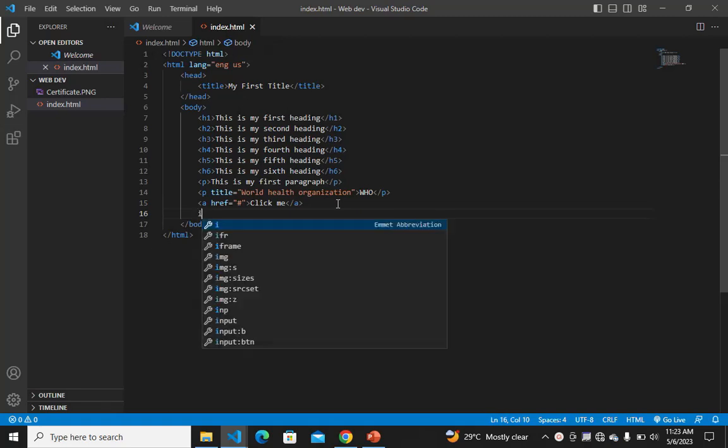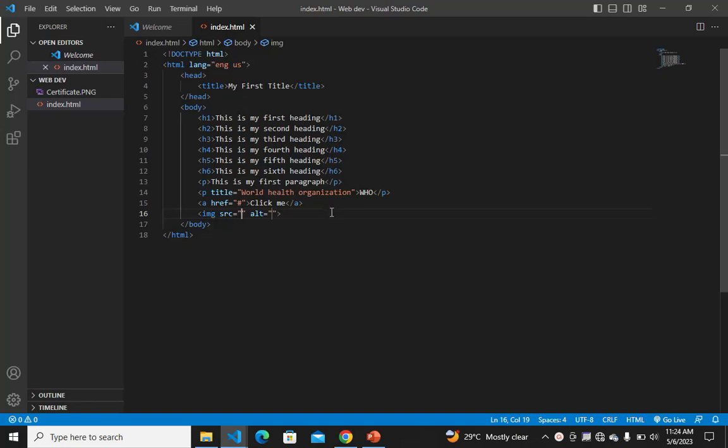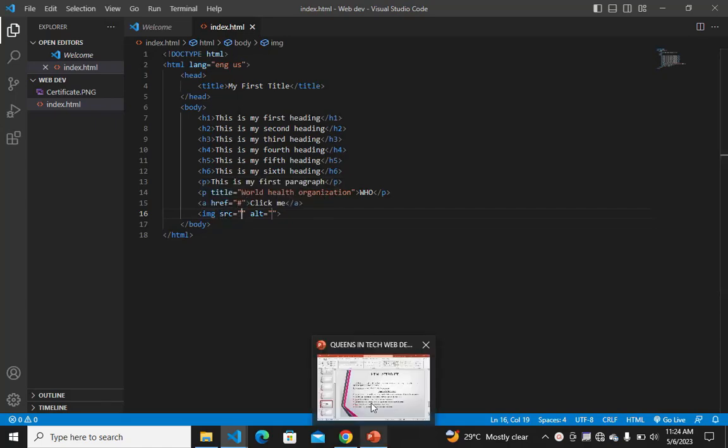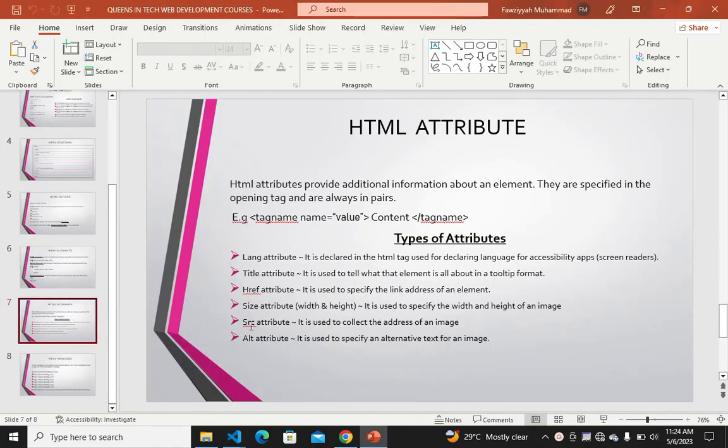Okay, so let me insert my image using the image tag. Here is another new tag we learned. We know about the a tag. Now we are going to use our image tag. So our image tag, this is our source attribute. This is another attribute here. The source attribute is used to collect the address of an image, while the alt attribute is used to specify an alternative text for an image.